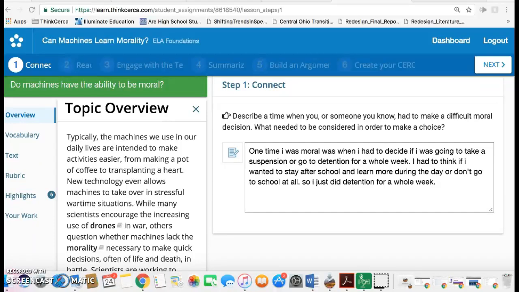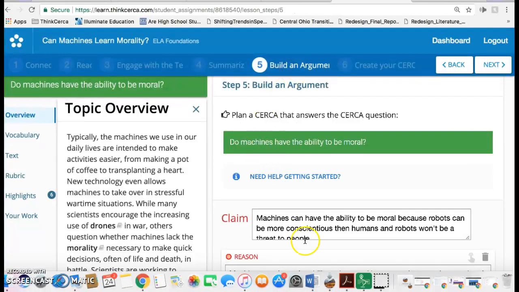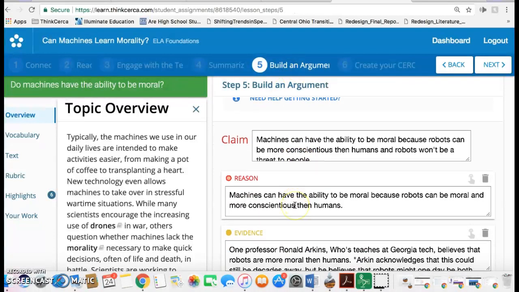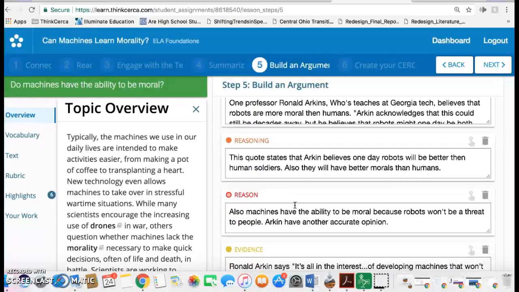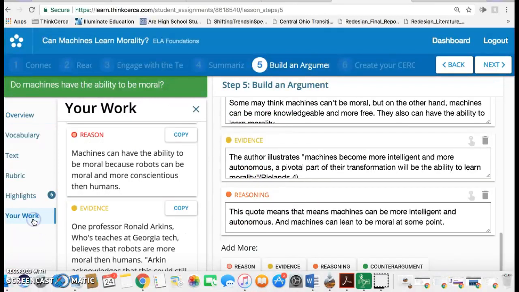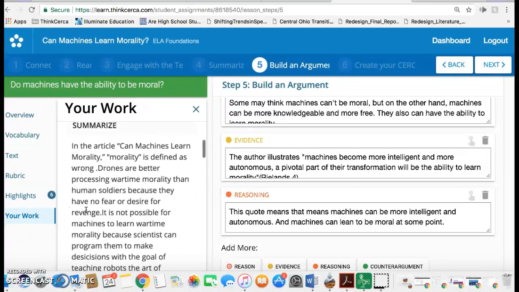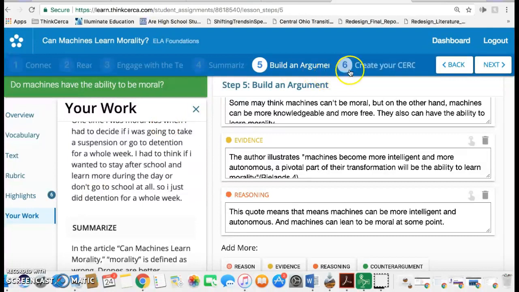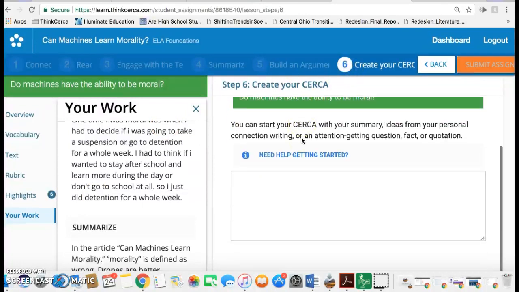All right, let's review how you copy and paste your work into step 6. So once you check that you have all 10 cards, you can click on your work on the side. You'll see all of your work show up here. Go to create your Cerca, and this is it.